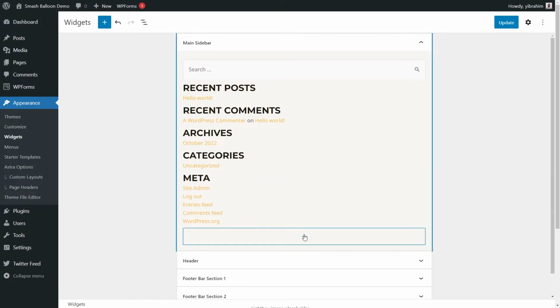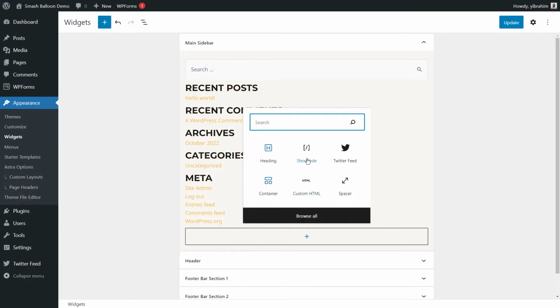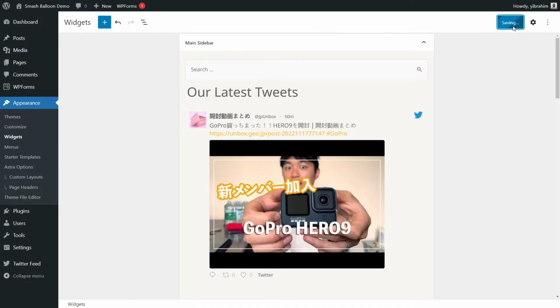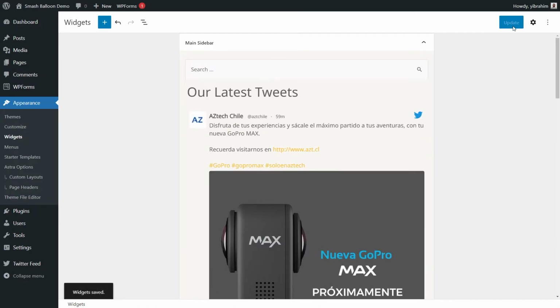To do so, you have the same two options as before. You can paste the shortcode into the shortcode block, or you can use a dedicated Twitter feed block like this. Right away, you can see your Twitter carousel inside the widget. Let's publish this and check out what it looks like on the front end.